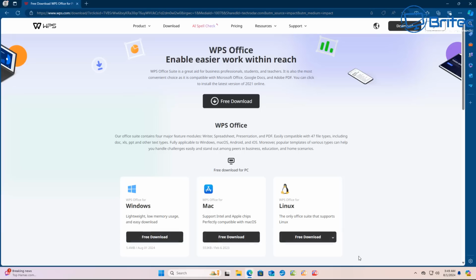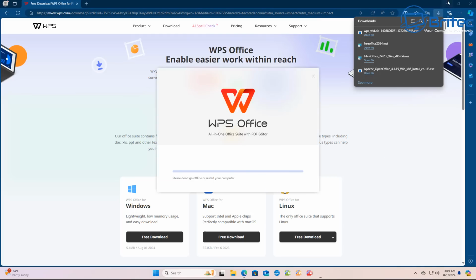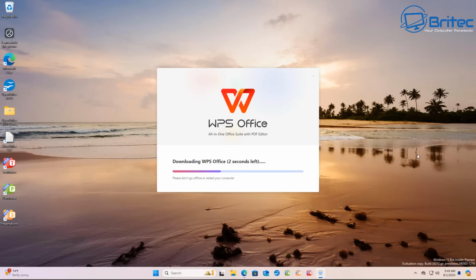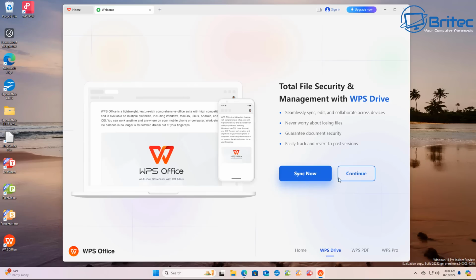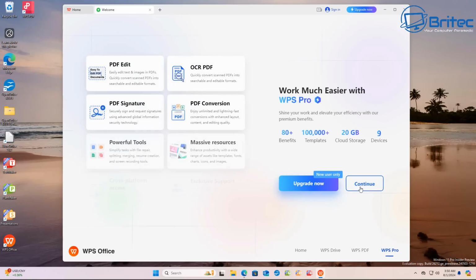So let's move on to number four, which is called WPS Office. It works with Windows, Mac, and also Linux. It has four major feature modules: Writer, Spreadsheet, Presentation, and PDF. WPS Office software was released in 2016 by a Chinese software developer called Kingsoft. It's available in English, French, German, Spanish, Portuguese, Polish, and Russian.